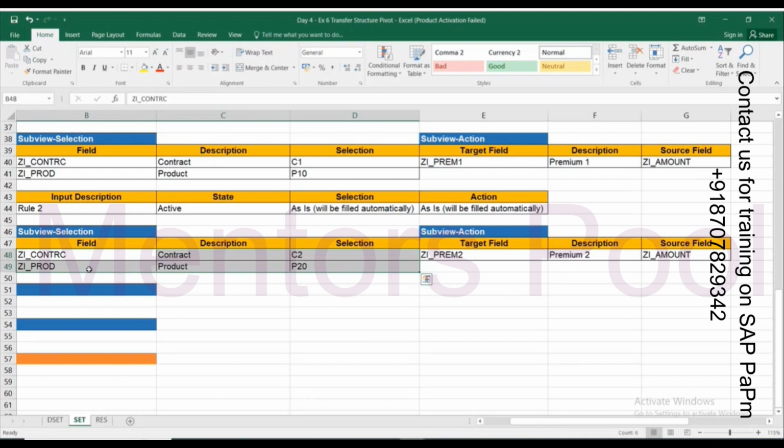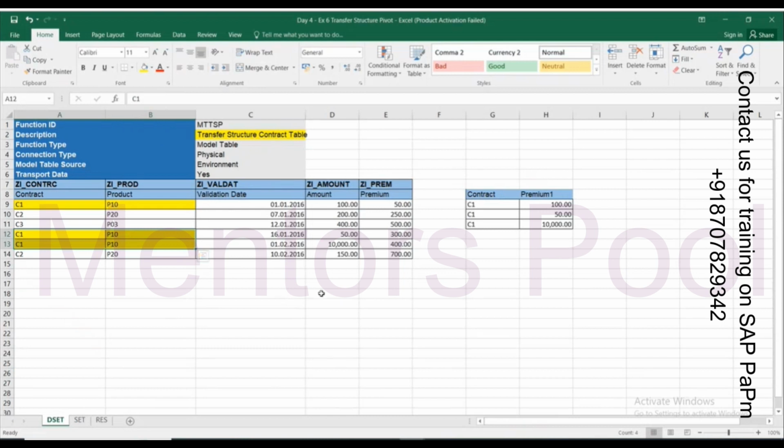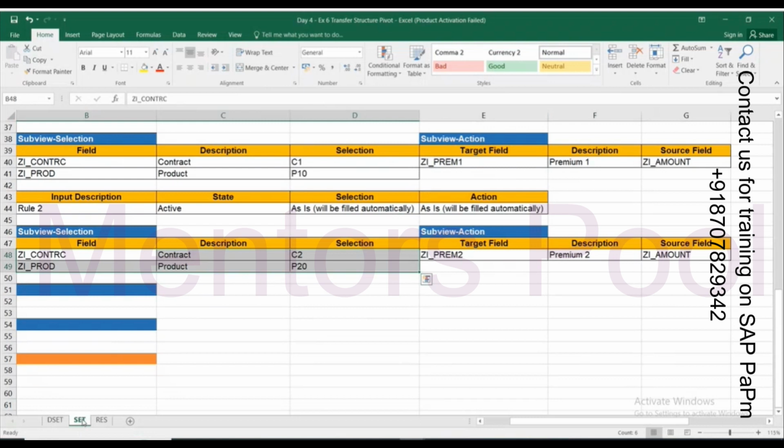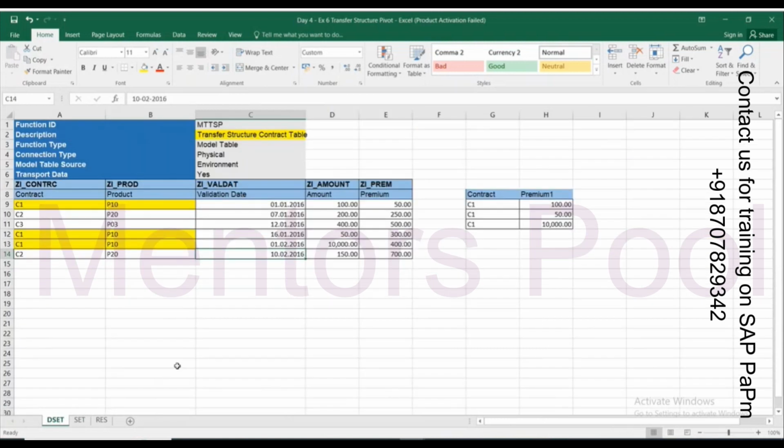It is a combination, like unconditioned. The contract should be C2 and the product should be P20. Maybe after executing you can just change the base values, like change the C2 into P10, then let's see the result will vary. Yeah, is it clear? Yes, Bhaskar.